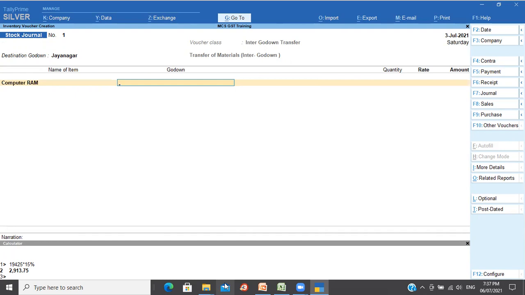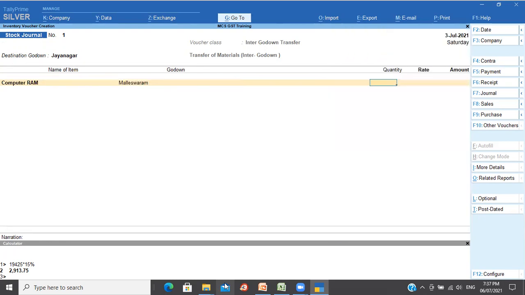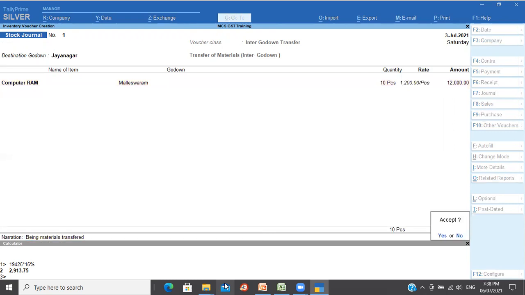From which godown are you picking? So from which godown are you transferring? From Malleshwaram godown. How many numbers? 10 quantity. Okay, it's taking the cost. So you could simplify the way you do the transaction. Hope this is clear.